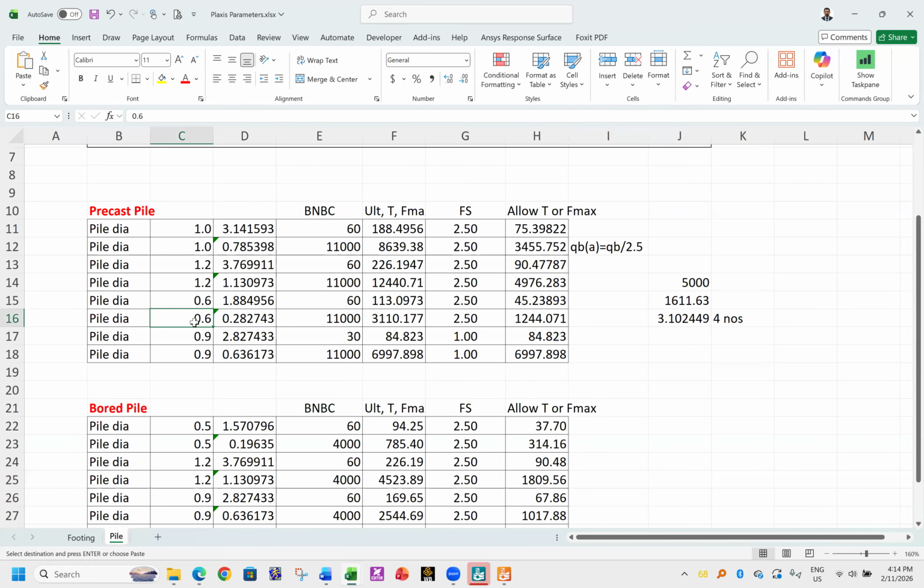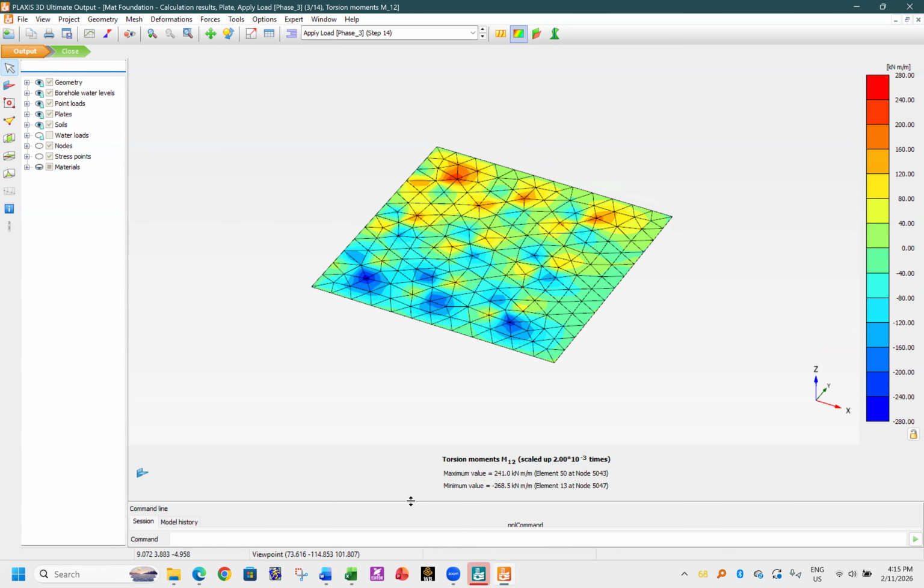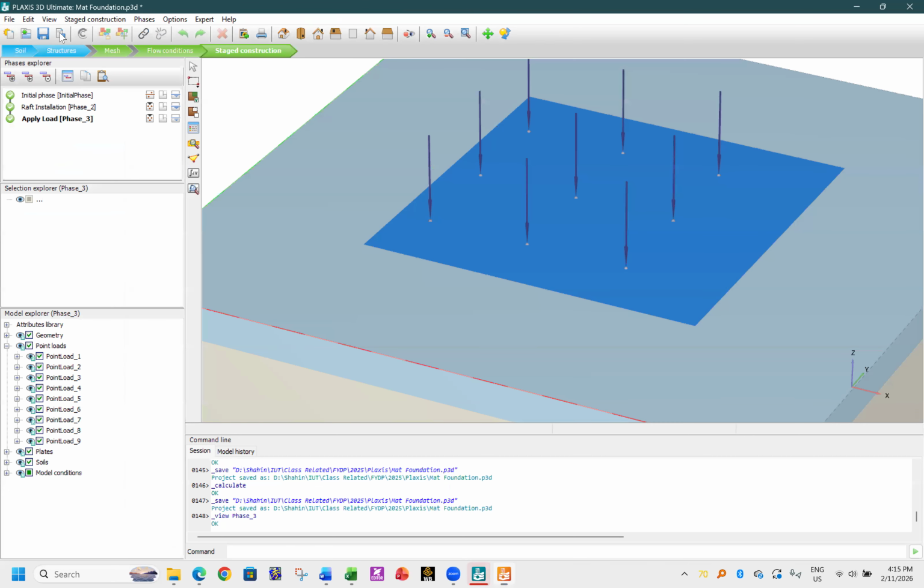In our case, in the boys dormitory in IUT, we use precast pile of 400 by 400 milli. Okay, that was rectangular. It is circular, I guess. I can give you this one. You can save it.